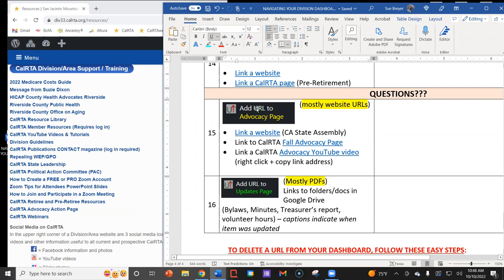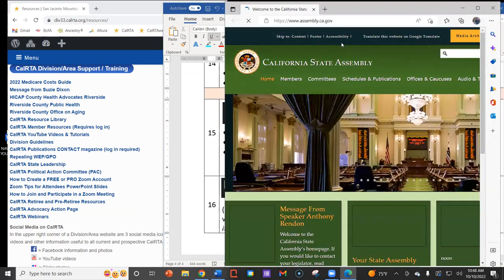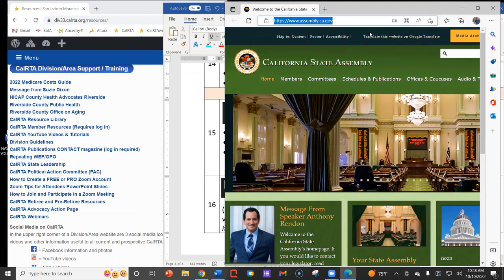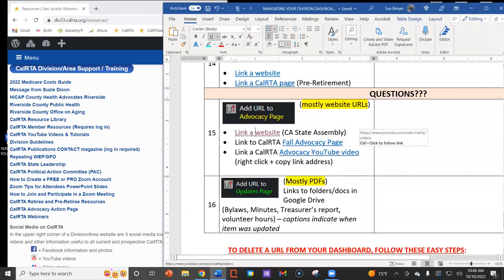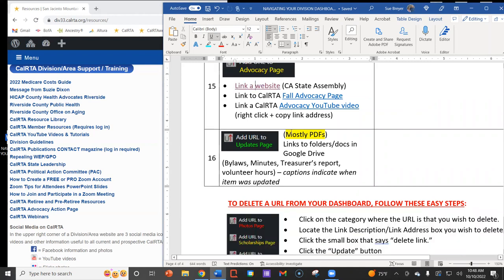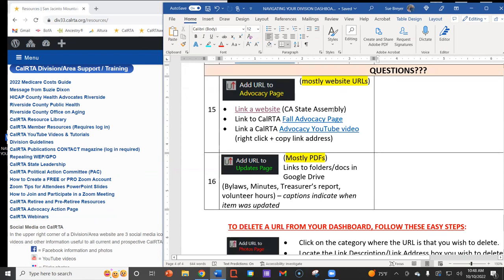A lot of that is going to be either from the CalRTA website, the advocacy pages, or maybe a link to the California State Assembly. Say you want to grab this link right here. You want to post that under your advocacy. You can do that. YouTube videos, as I said, the ones that are recorded by Susie Dixon and Jennifer Baker, you can grab those links and put those under advocacy. And under updates, these two are usually PDFs. Some of them are links to folders in a Google Drive, like I showed you, that might hold your minutes, treasurer's reports, bylaws, and things like that. But the process is the same. It's the copying of the URL and the pasting.